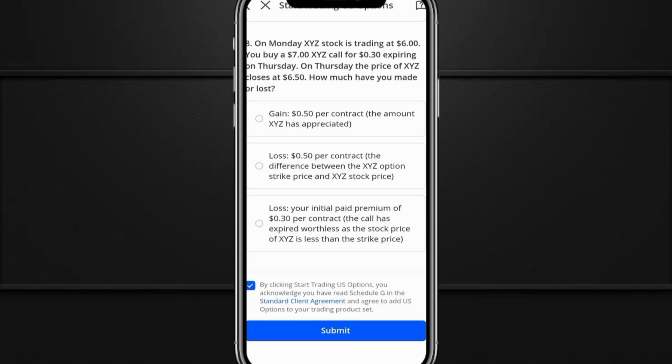That's how to get level 2 on Webull. Remember, trading always involves risks, so continue to educate yourself and trade responsibly.